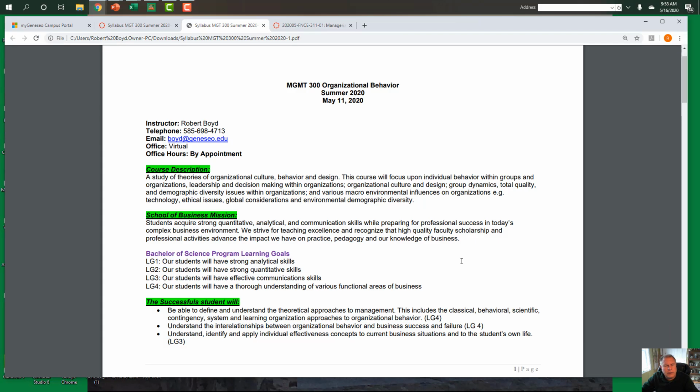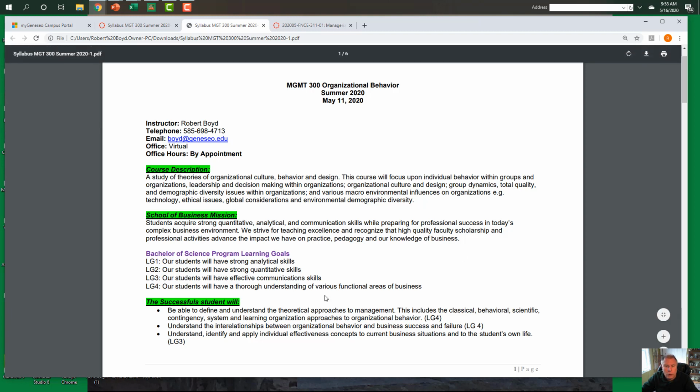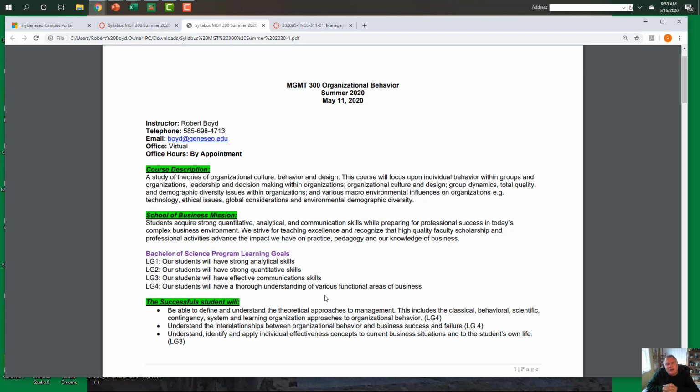What I'd like to do now is walk you through the syllabus. I encourage you to read the syllabus, and if you have any questions, to let me know. What we're essentially doing in this class is looking at how organizations run: what's the culture, behavior, and design. We're going to focus on individual behaviors, individual approaches, and then we're going to look at what organizations do. So we're going to take a look at a lot of things: how companies are organized, leadership, how you make decisions, teamwork, diversity, and then how the macro environmental things that are going on influence the organization.